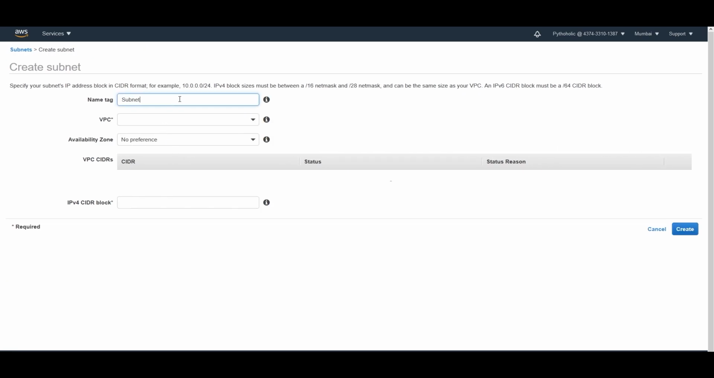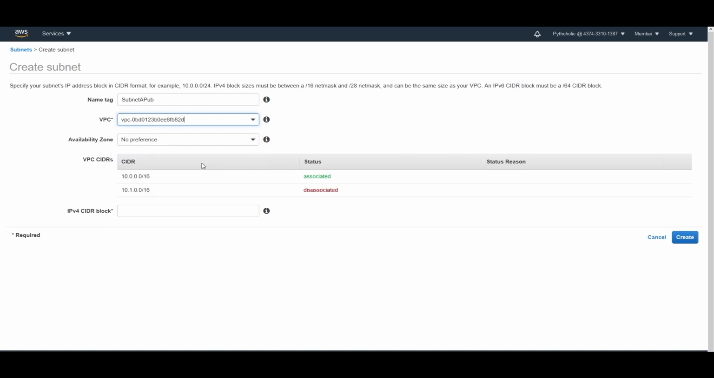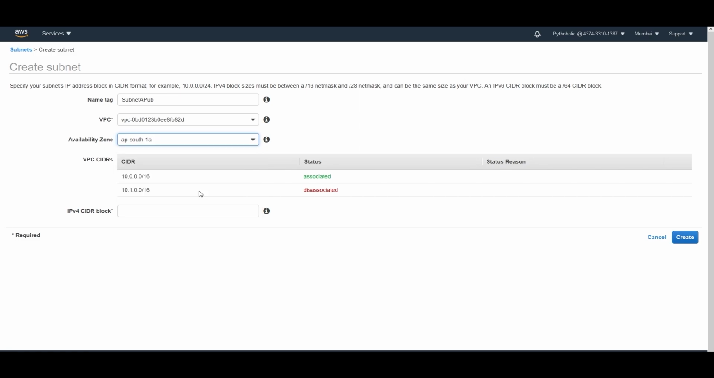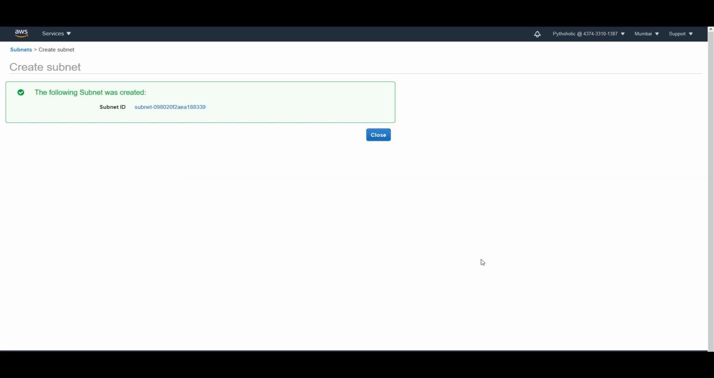I'll write the name subnet A public. The VPC that I want to choose is my new VPC. Availability zone is AP South 1A. Now I can give the CIDR block 10.0.0.0/24. This exactly comes within the /16 CIDR block that I have, so this should be sufficient for me. Just click on create. This should be created, well and good.